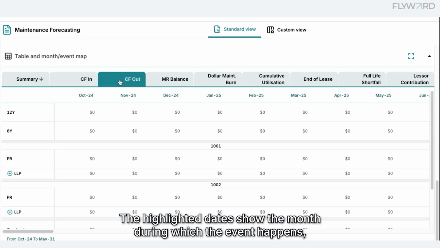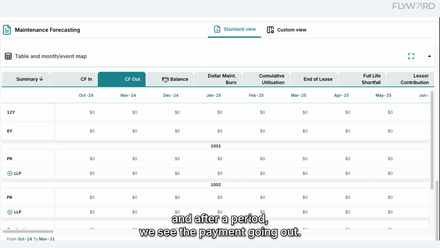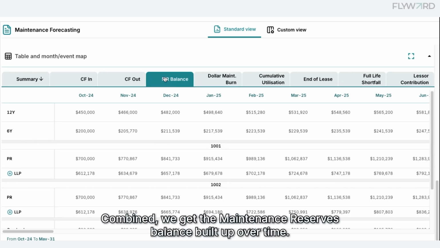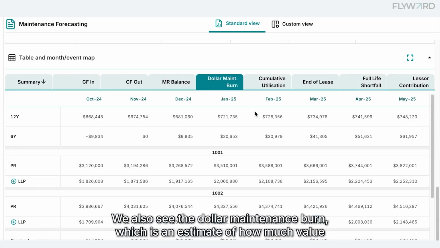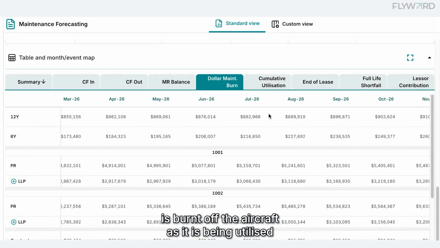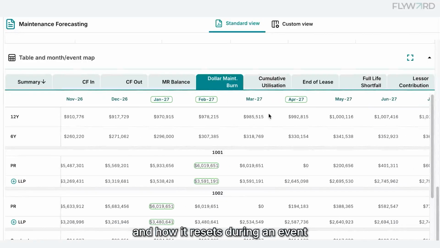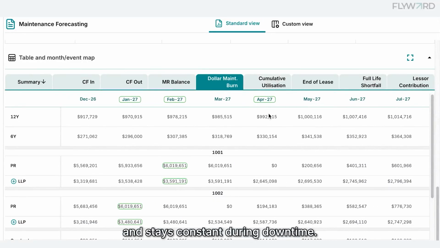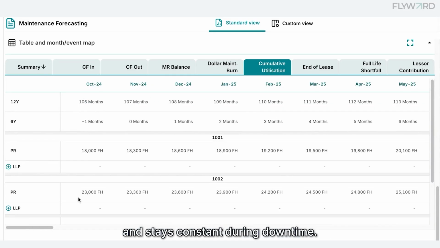The highlighted dates show the month during which the event happens, and after a period, we see the payment going out. Combined, we get the maintenance reserves balance built up over time. We also see the dollar maintenance burn, which is an estimate of how much value is burnt off the aircraft as it is being utilized, and how it resets during an event and stays constant during downtime.